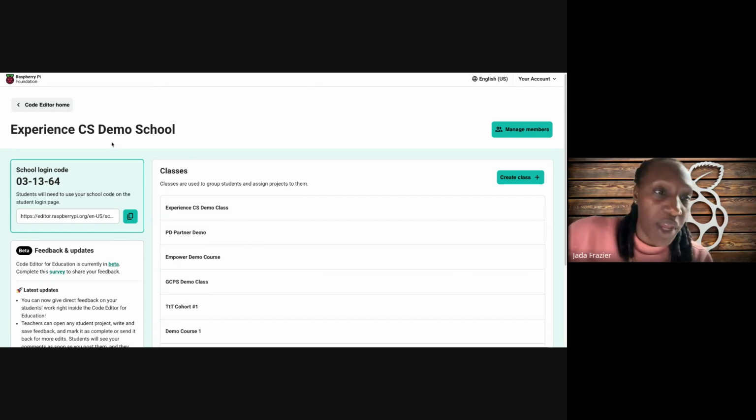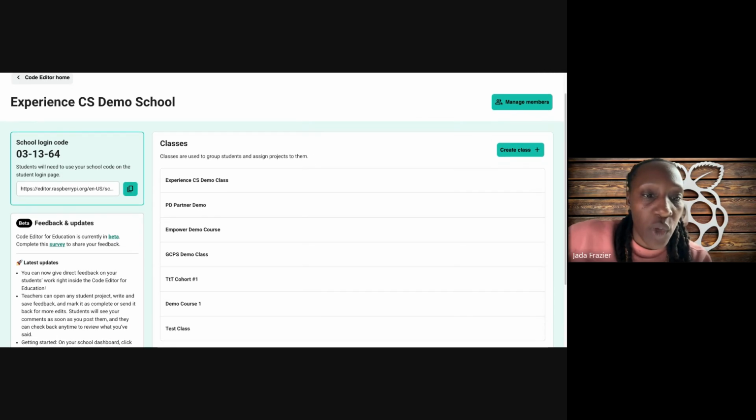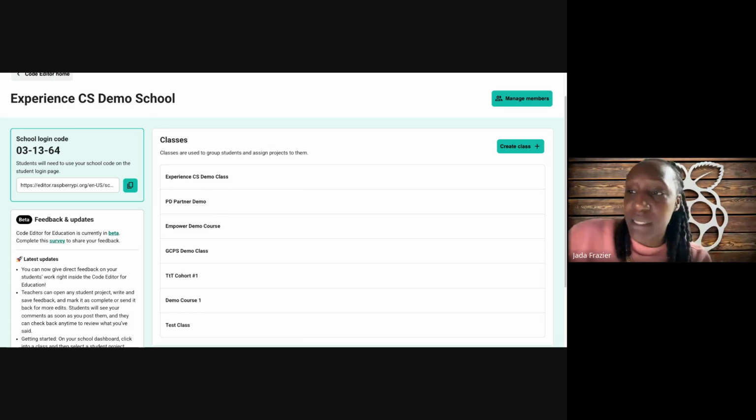Here on the home page within that code editor for education, you're going to see your school login code, which is going to be important for getting your students logged in. I'll show you how to use that in just a moment. But you also see immediately here that you have this button in the right-hand corner, which is where we'll manage the members of this particular school. We'll walk through that in just a second. But here on the homepage as well, you see where all of the classes that you have created within the code editor are going to be listed for you.